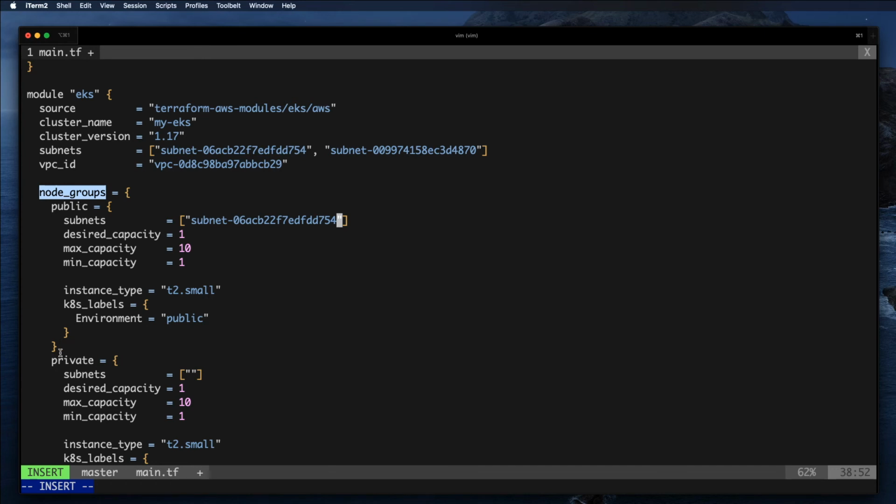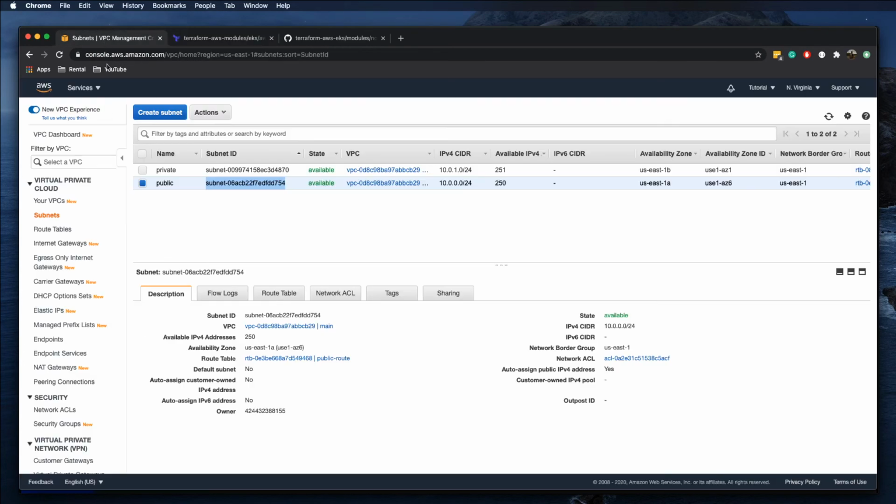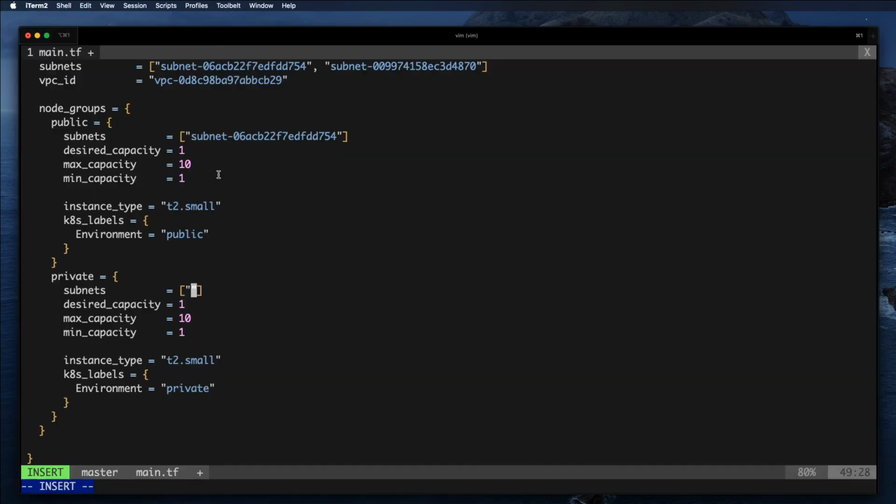So we're going to create this particular node group public, and the second one, instance group, is going to be private. So we're going to go to the subnets, get the ID, and paste it here. Okay, now we're done. Let's close Vim.